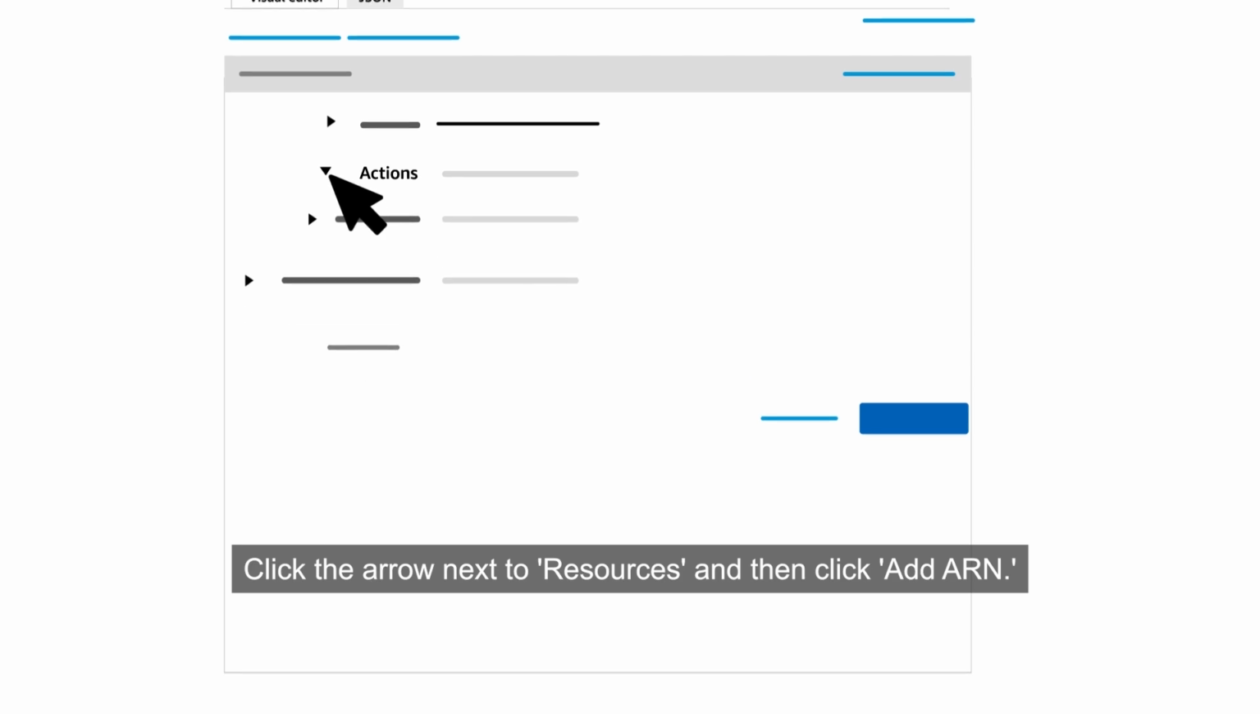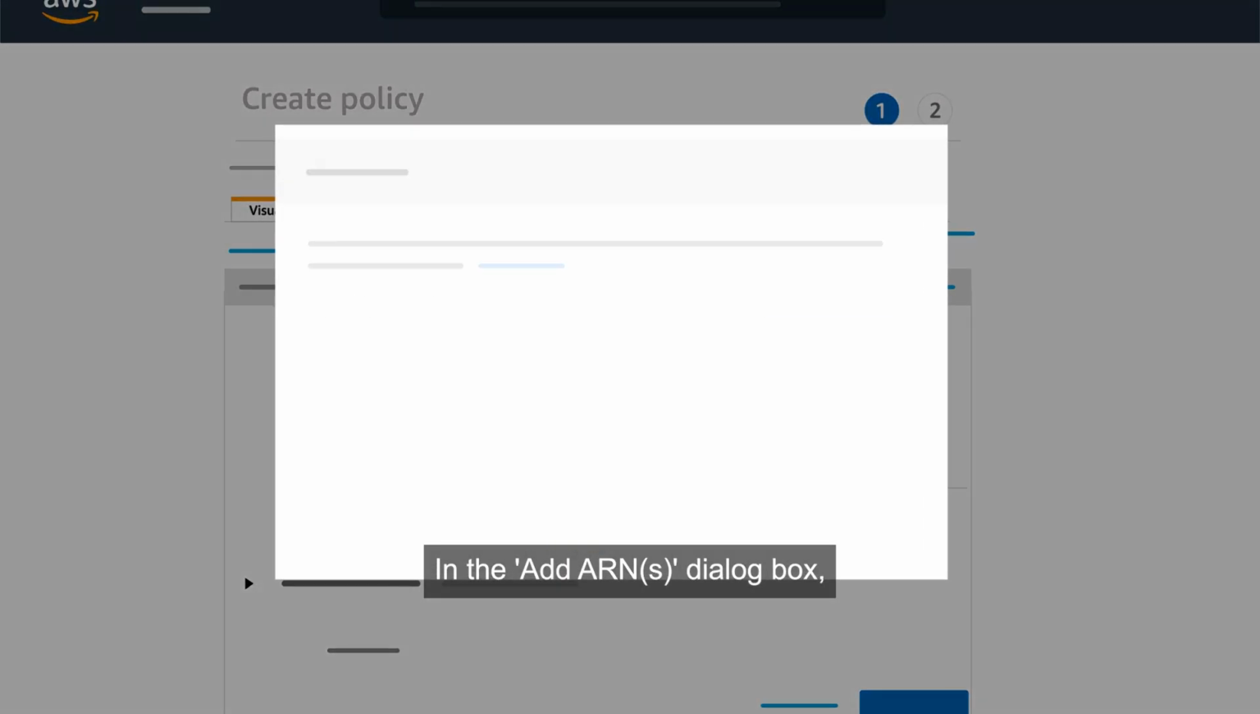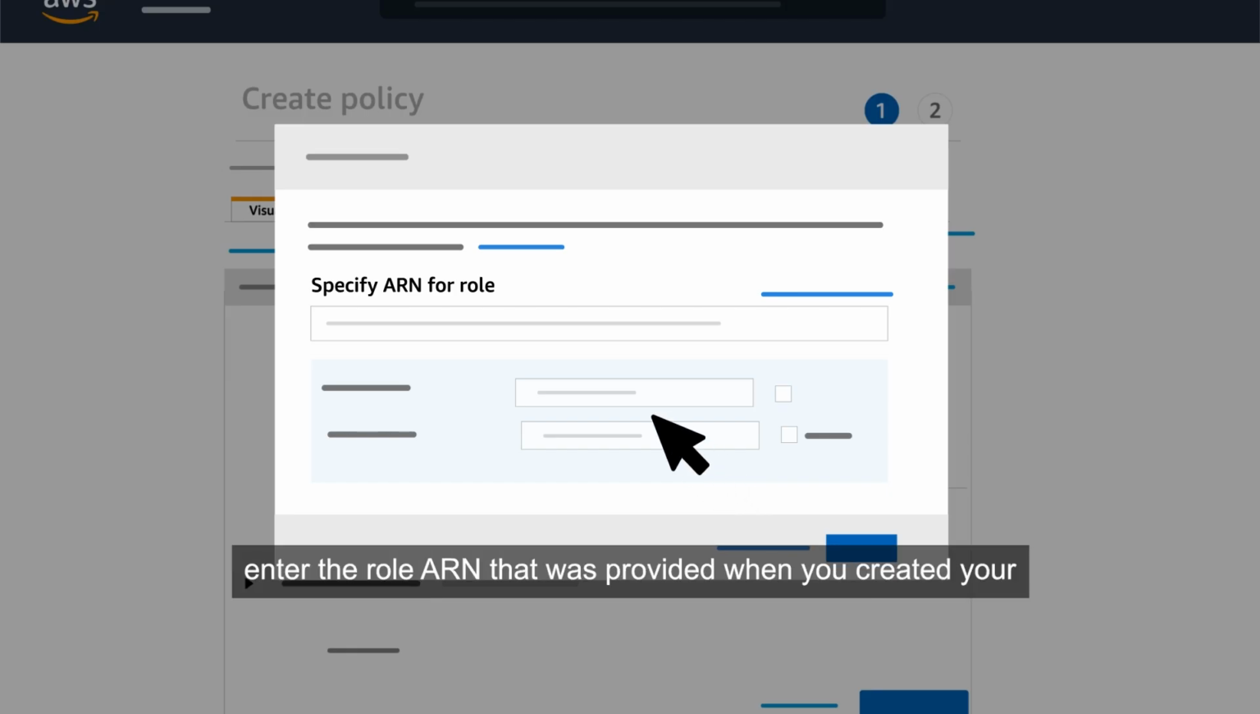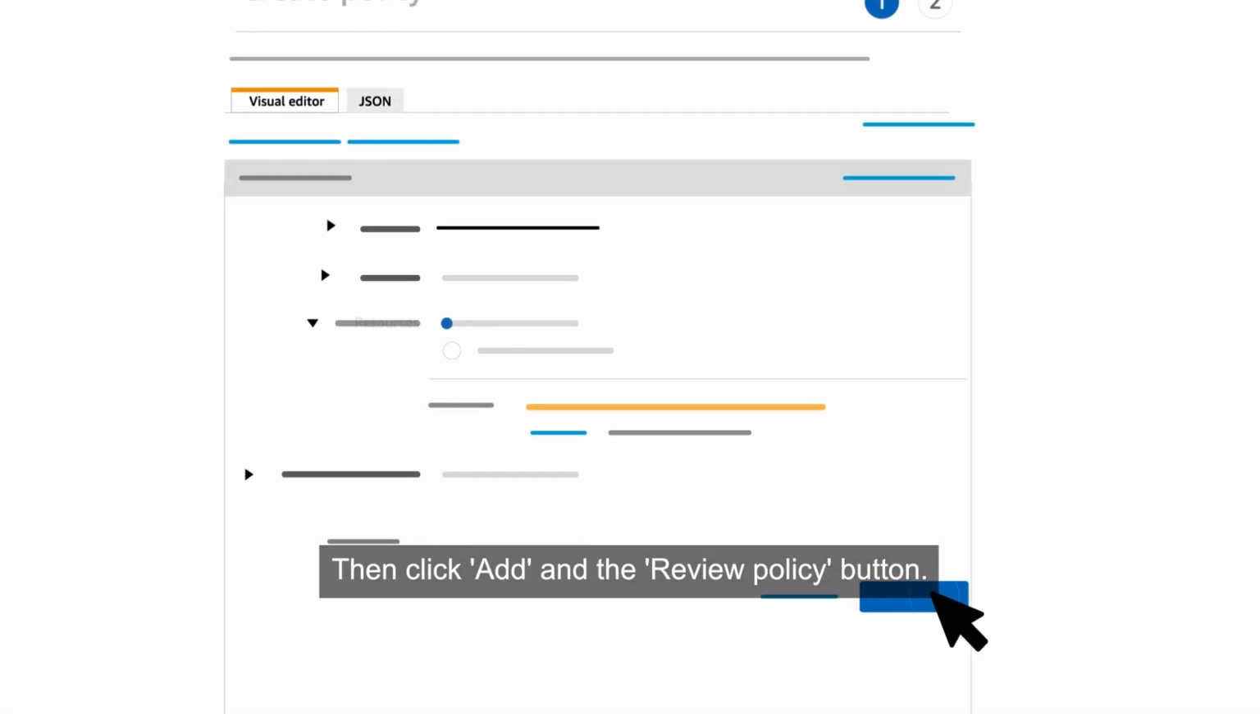Click the arrow next to Resources and then click Add ARN. In the Add ARNs dialog box, enter the role ARN that was provided when you created your IAM role in the Specify ARN for Role box. Then click Add and the Review Policy button.